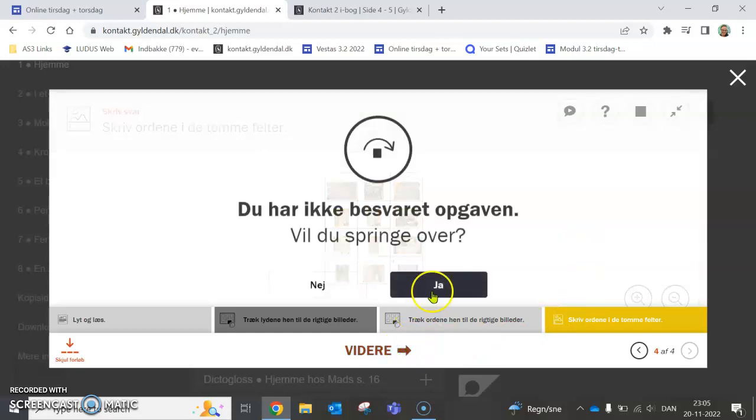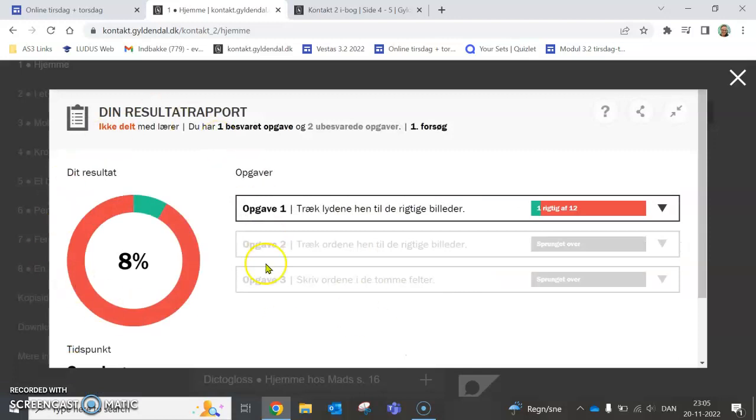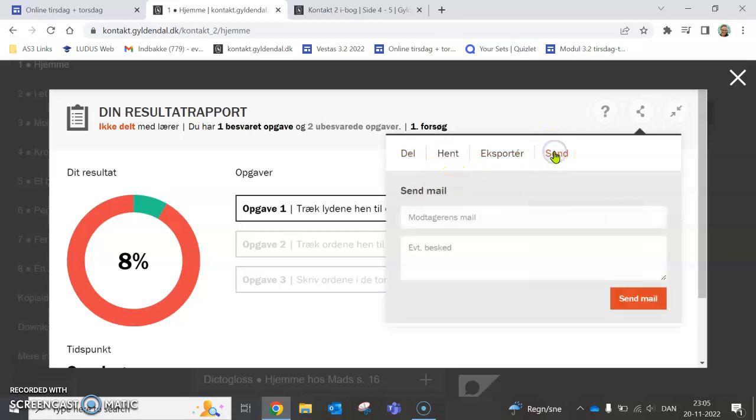So sometimes when you are done, you can see, of course, I haven't made all of this, but you can always see the right results. And the point is that up here, you can send it to me if I have asked for it. You can press send, write my email, and you write your name here, that's enough, and just send. And then I get your homework.